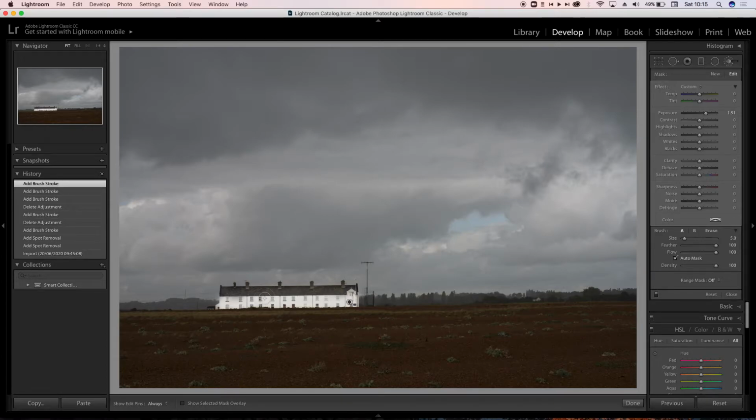Something else that you can do as well is, if I had made an error, if I had done that kind of thing, I can hold the Alt or Option key down on my adjustment brush, and instead of it being a plus in the middle, it goes to a minus, and then I can go back and undo that error by painting over it, holding down the Alt or Option key.